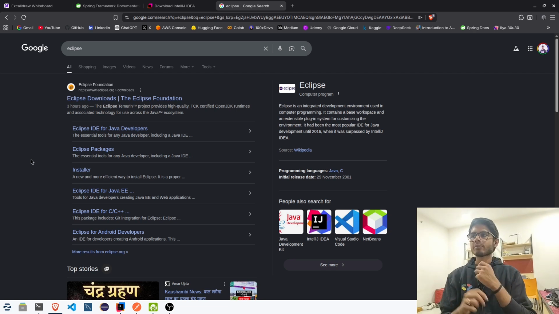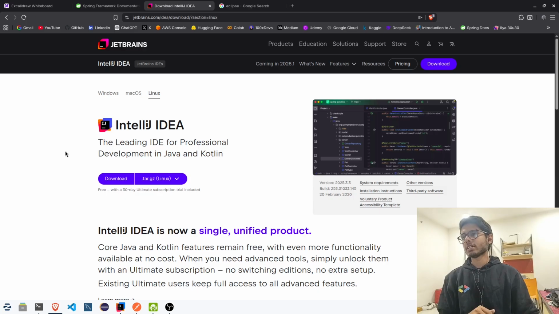But the thing is that if you want to build a Spring Boot application in IntelliJ IDEA, basically they want you to opt for their, I think, ultimate version, right? So you need the ultimate version in order to build Spring Boot applications, Spring Boot projects. But that is not mandatory. I will also show you a workaround for that.